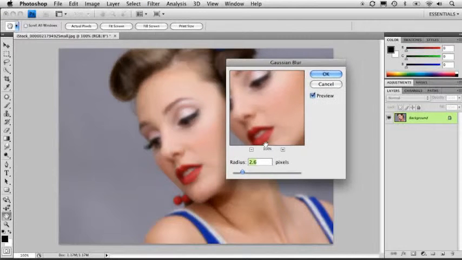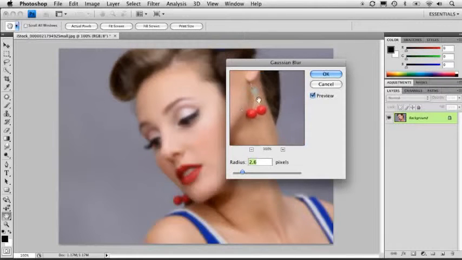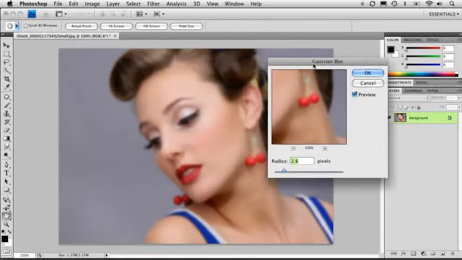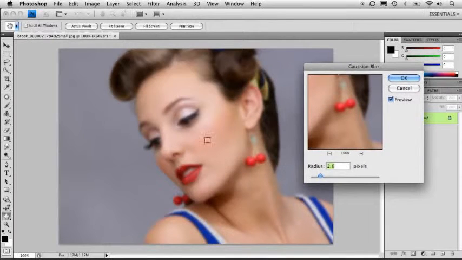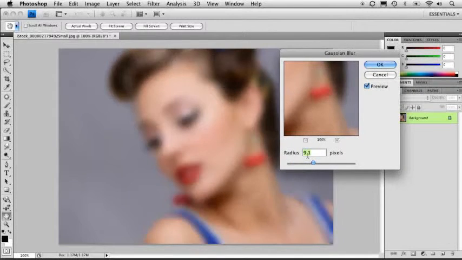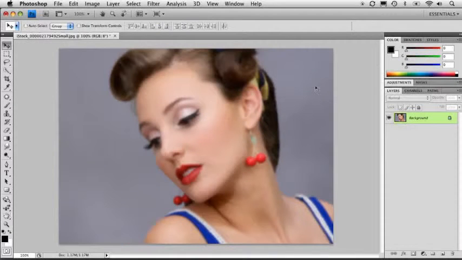It will open up the dialog, and you'll get a small preview window which you can click inside and move around so you can see a specific area of your image that you want to see how it is affected. But also by checking on the Preview button here, you can see that it is taking effect in my full image. And you just simply grab the slider and move it to increase or decrease the amount of the effect you want to apply. And then you simply click OK.